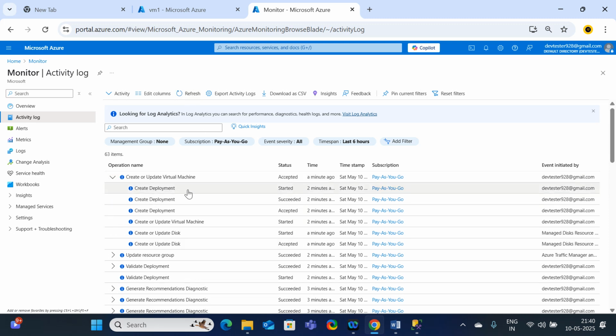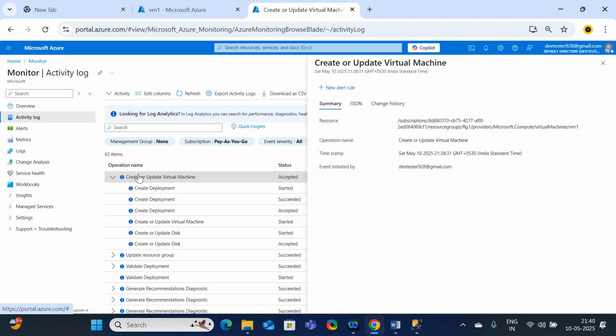Have you seen this? Create or update VM. We made the deployment. Who initiated that? devtester928@gmail.com. This is the person who initiated the creation of the virtual machine. If you want more information, just click on those things. Then under resource, you are creating VM1 under Microsoft.Compute, under the service virtual machines. You created one VM service. The name of the VM is VM1.